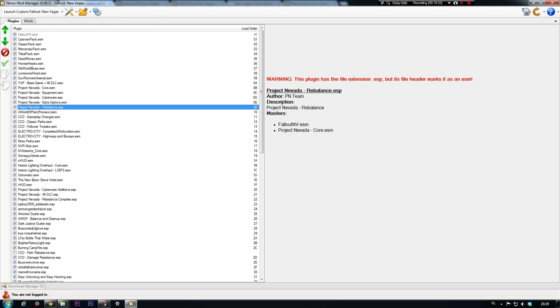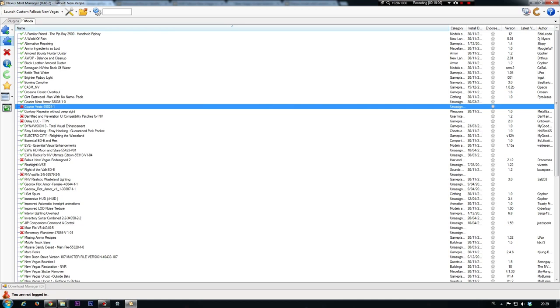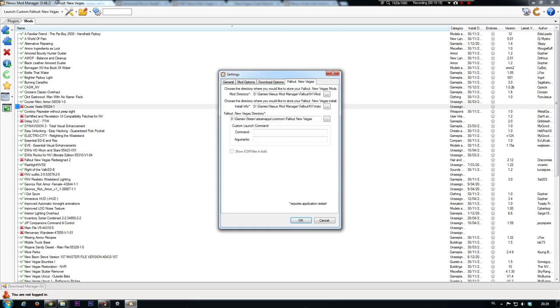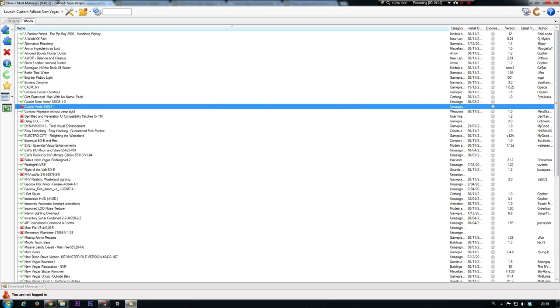You don't actually need to log in with your account in Nexus Mod Manager. I don't do it. Mostly you see it over here, you're not logged in, because I load my mods by downloading manually. So yeah, that's it. Not much to talk about here. Alright, so that's all to it, guys.